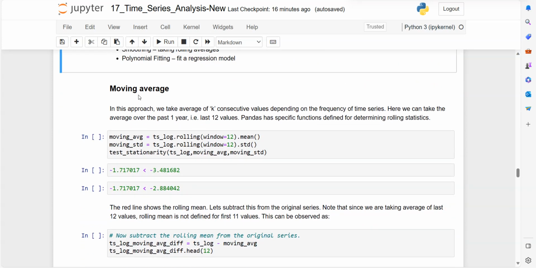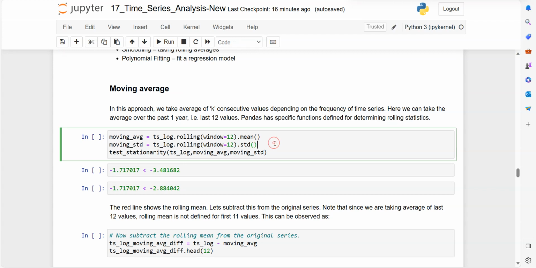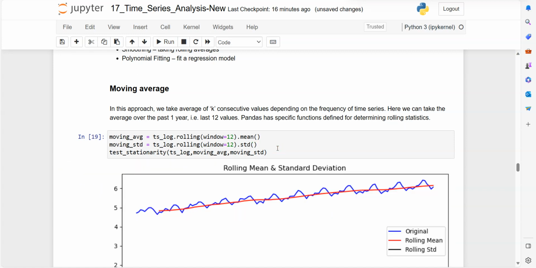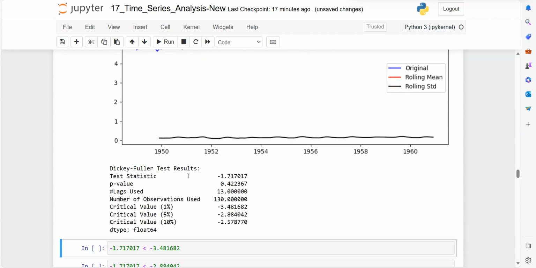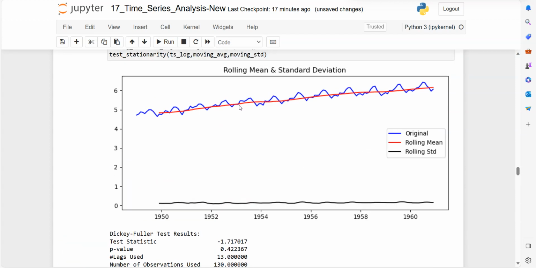If you go for the first one, that is a moving average. On the log transform data, we are now performing the mean for window size 12. Similarly, applying standard deviation, then checking the stationarity. Let's check the Dickey-Fuller test here. So these lines are not straight, right?